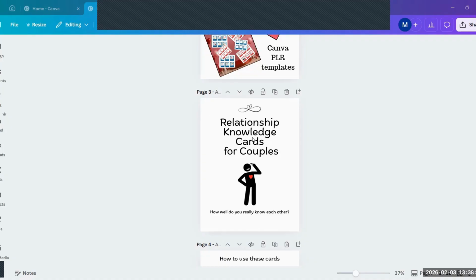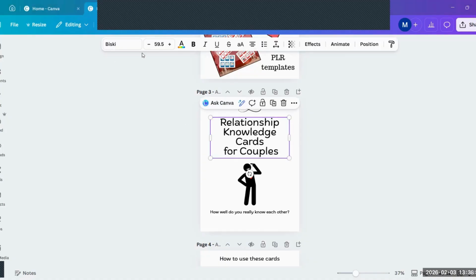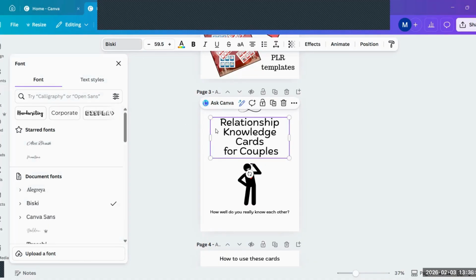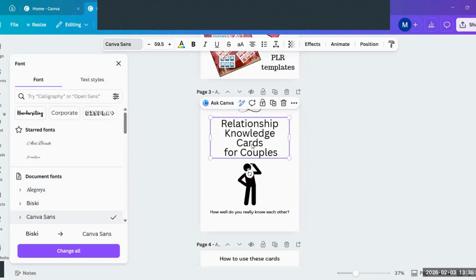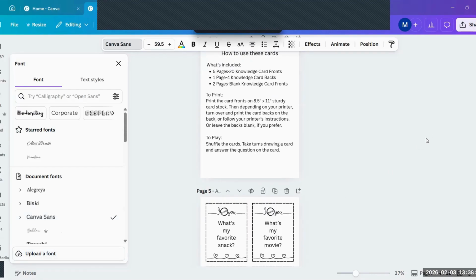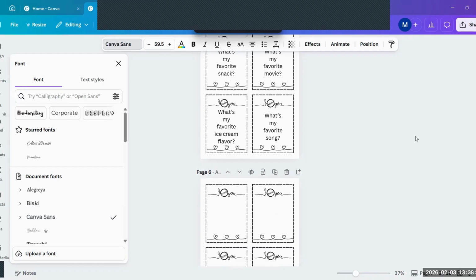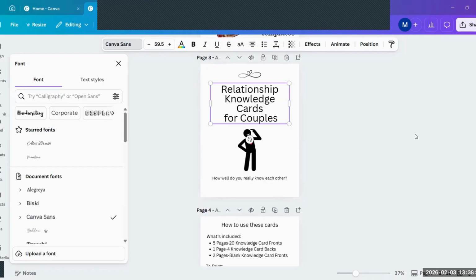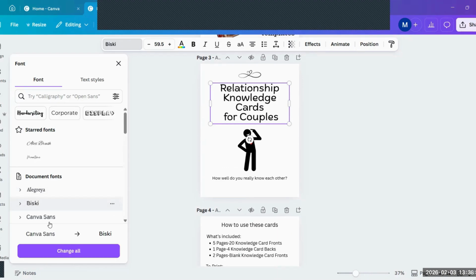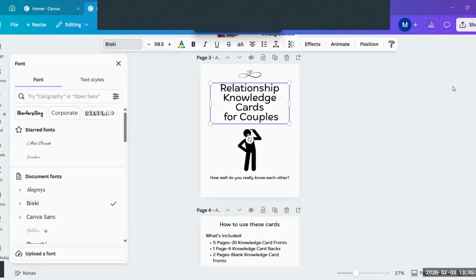If you want to change the font, we can go ahead and change the font. Let's just say we're going to go with Canva Sans. You want something a little different. You can change all of them. Everything that was the biscuit, you can change everything. Bim, bam, boom, all done. The whole thing, everything that was biscuit has now been changed. If you want to change it back, you change it back.